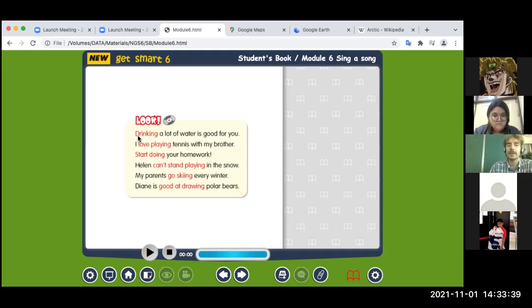Okay, so remember, we can use the gerund or ing form of the verb as the subject of a sentence, like drinking a lot of water is good for you. Can you imagine some other examples when the ing form of a verb is a subject?